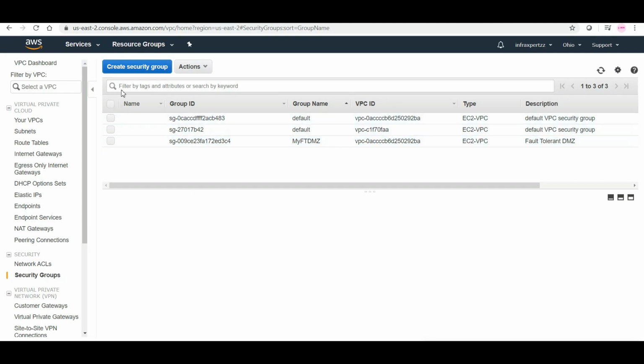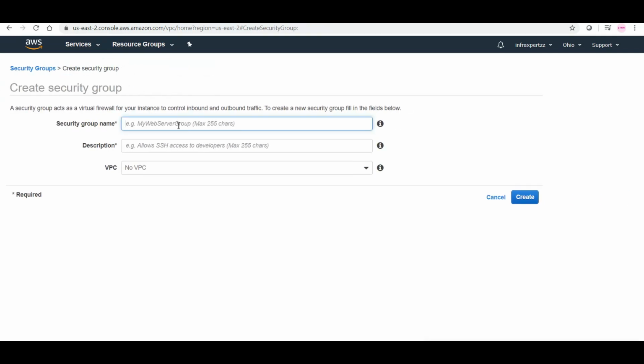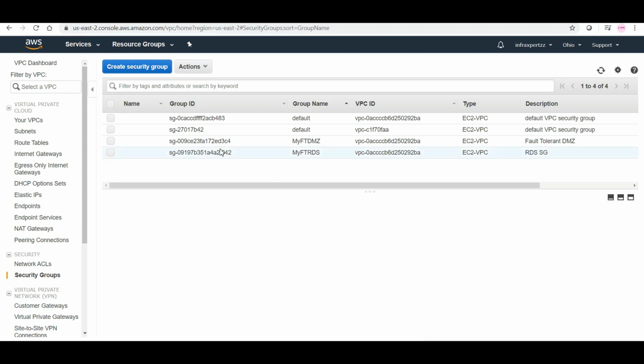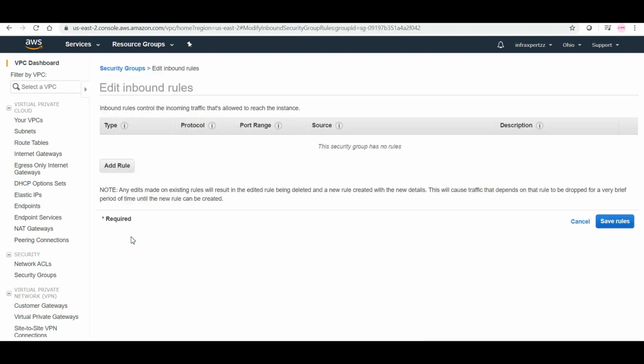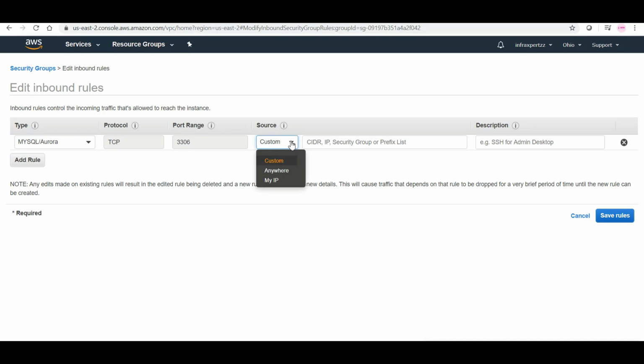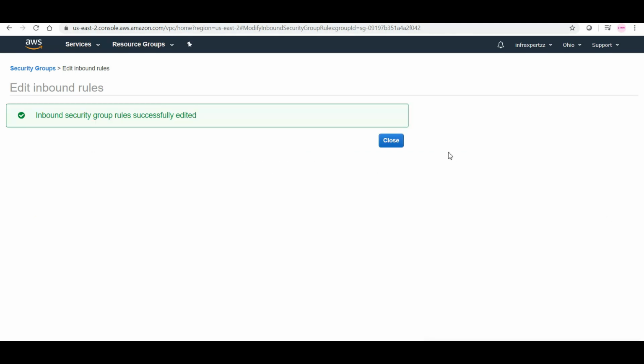Let's create another security group, my FT fault tolerant RDS SG. So we have our RDS security group also created. We do not have any inbound rules in here, so let's create inbound rules and give here my DMZ security group, because the MySQL port needs to be open to the WebDMZ security group. So this is created.